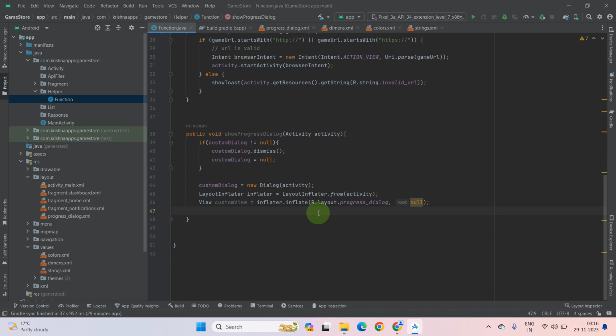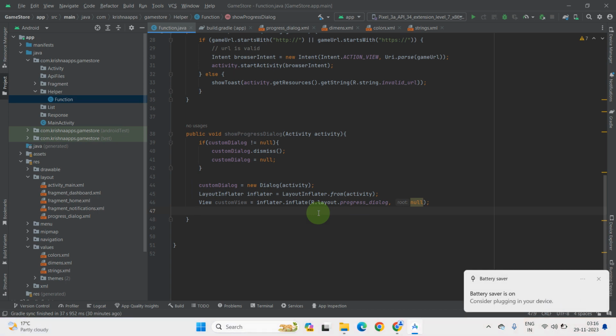Cancellations means if the loader is showing, we do not allow the user to dismiss it. If he clicks outside, the dialog should not be closed, because if the dialog is closed, then he can perform other actions and the app will crash. Okay, we have to prevent this.